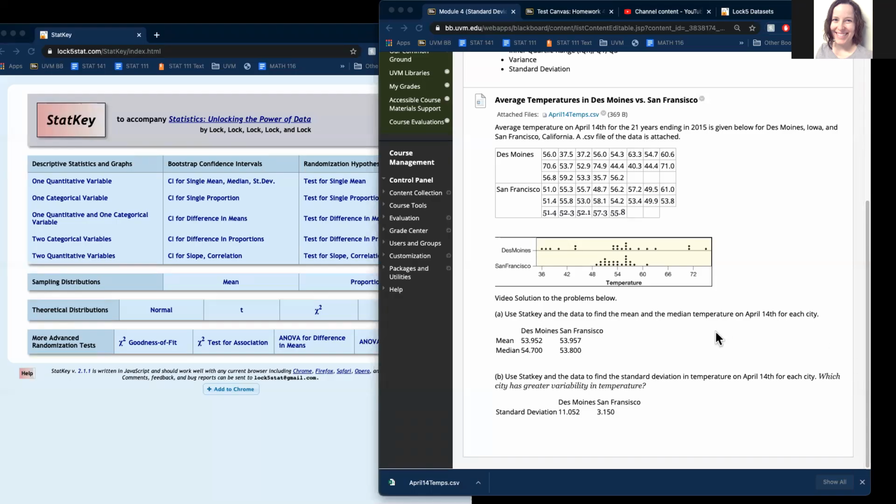So let's just walk you through the process here of what this would look like. We've got some data for the average temperature on April 14th for the last 21 years in two different locations, Des Moines, Iowa, and San Francisco, California. This data is listed here so you can see it. I've also given you a dot plot below so you can visually see the two plots right next to each other.